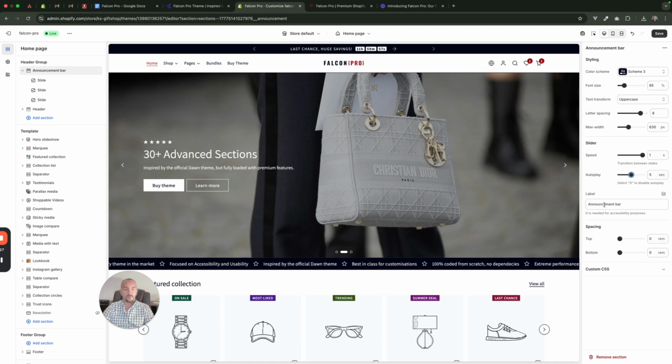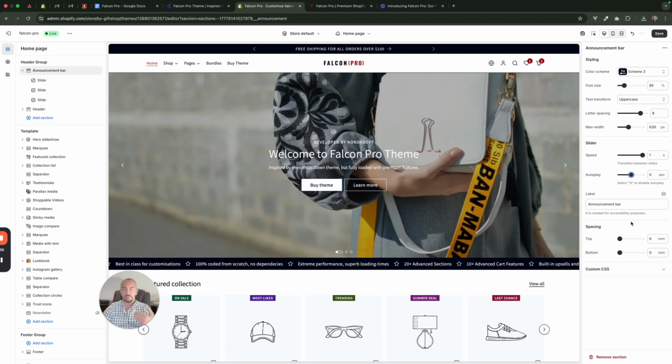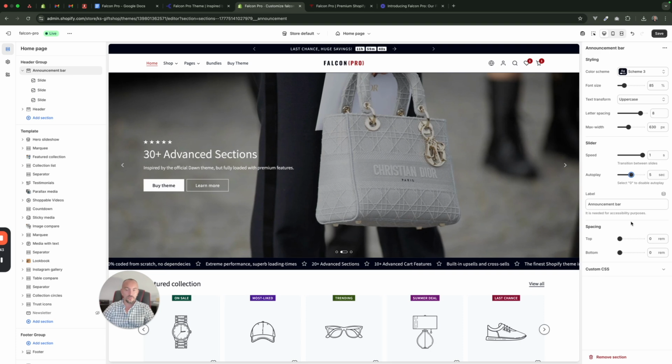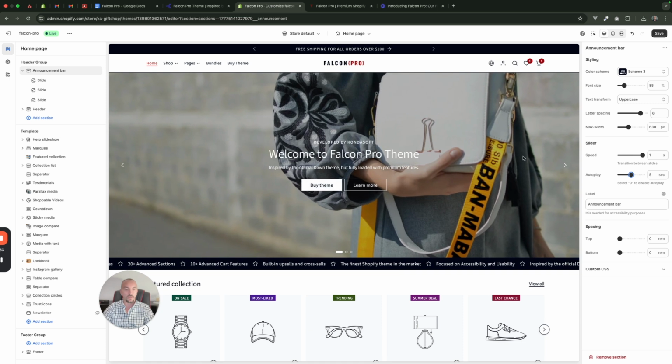Okay, we have here the label, and normally this will not be visible on the theme, but only visible for the screen readers for accessibility purposes. So users that are browsing the store with a screen reader, for example, normally don't see what this section is about, and the screen reader will announce that this section is an announcement bar. Normally you have to change it here only if you are using another language, not English.